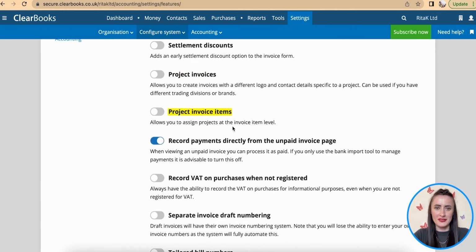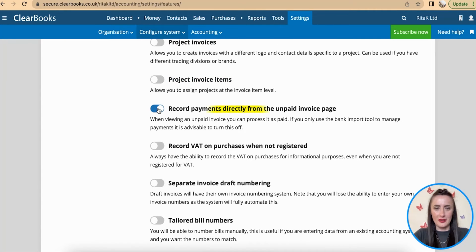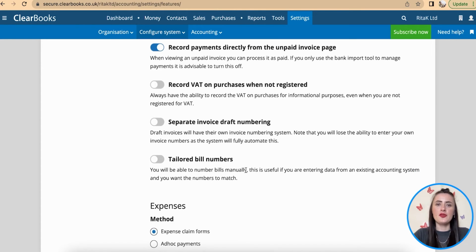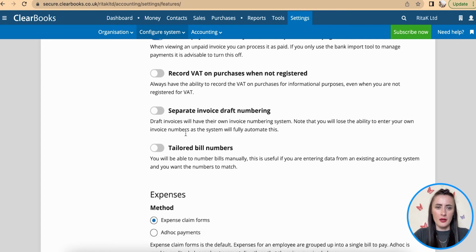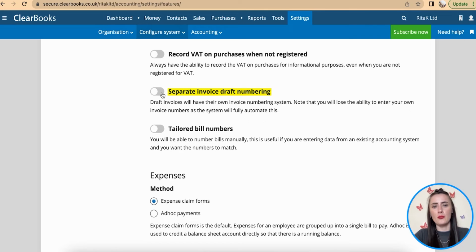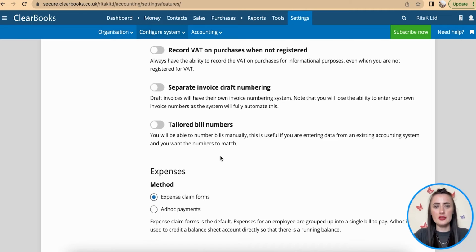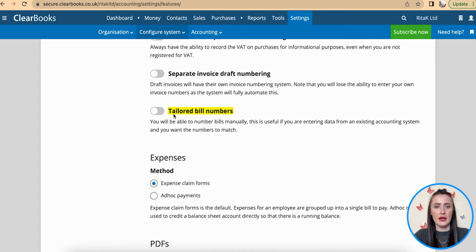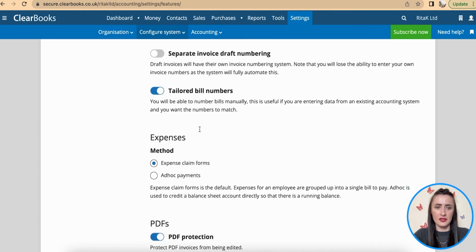Project invoices, project invoice items. If you want to record payments directly from the unpaid invoice pages, then you can enable it, otherwise just switch it off. Also, if you are not registered as a VAT business but you still want to record VAT on expenses, then you can enable it and you will be able to add VAT information there. You can enable separate invoice draft numbering from actual invoices as well. And also tailored bill numbers. If you want to add bill numbers, that means supplier invoice numbers, manually, then enable that feature.